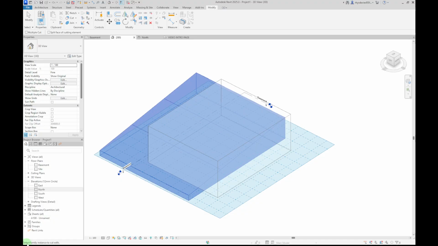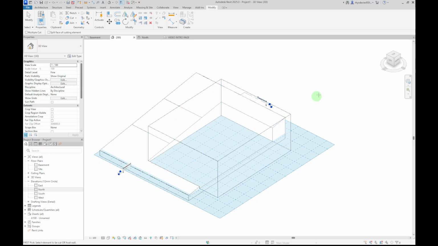The second instruction is select the family instance to cut with. The family instance in this exercise is the mass, Mass 1 that we created. So I need to select that. And when this happens, you'll see the cut occur. Okay, it's happened.